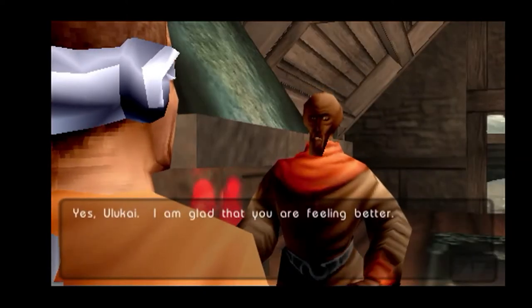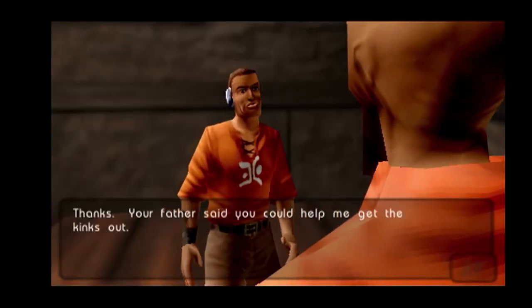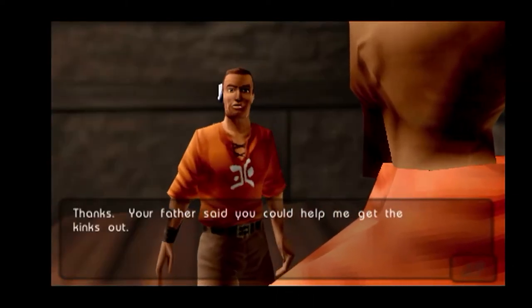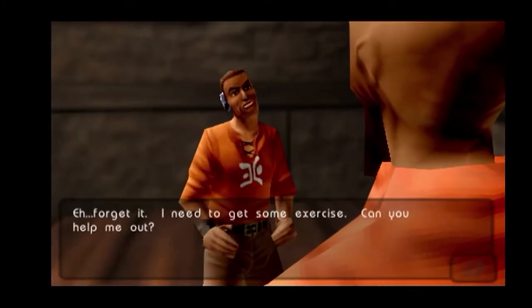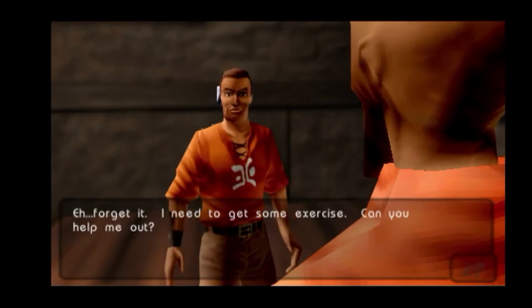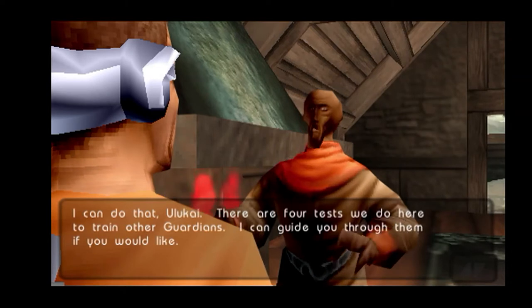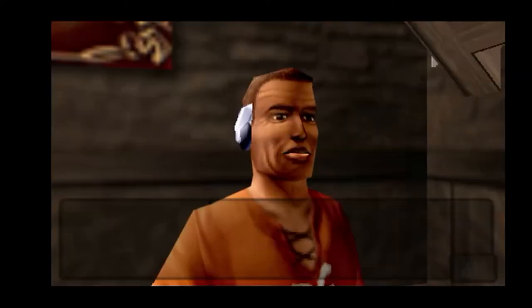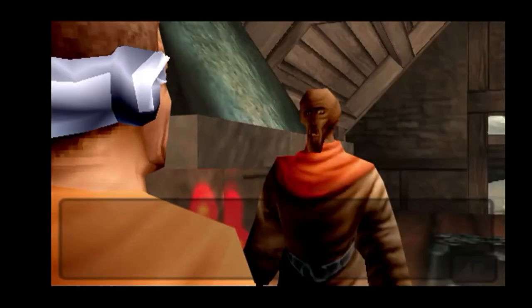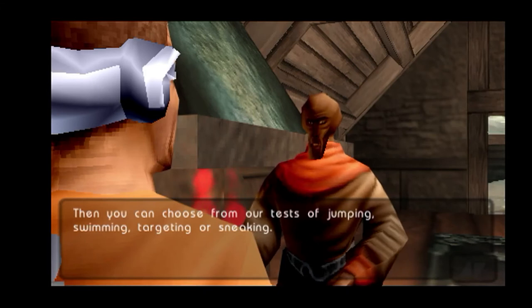Yes, Ulukai. Ah, perfect. I'm glad that you were feeling better. Thanks. Your father said you could help me get the kinks out. The what? Forget it. I need to get some exercise. Can you help me out? I can do that, Ulukai. There are 4 tests we do here to train other guardians. I can guide you through them if you would like. I would. Let's do this. Then you can choose from our tests of jumping, swimming, targeting, or sneaking.